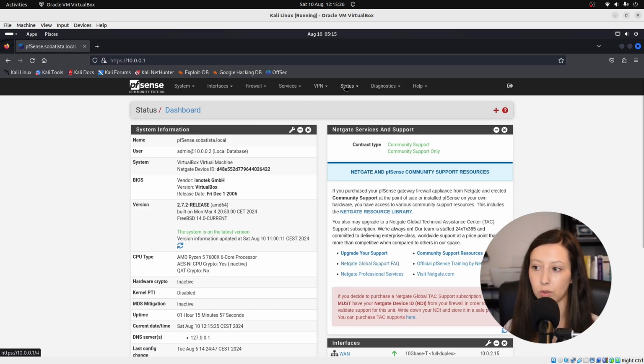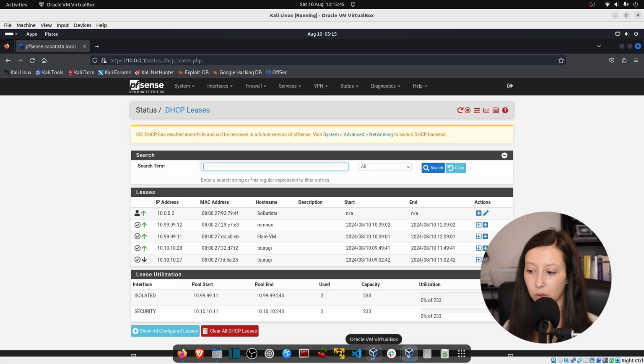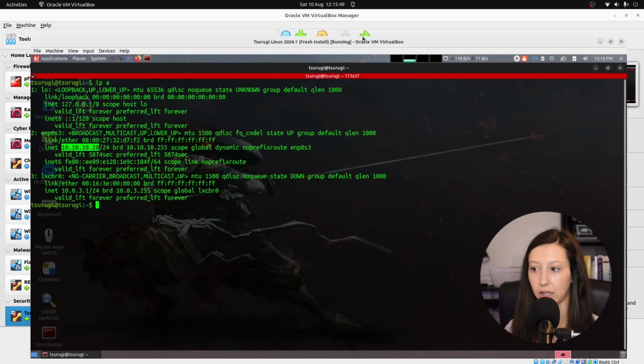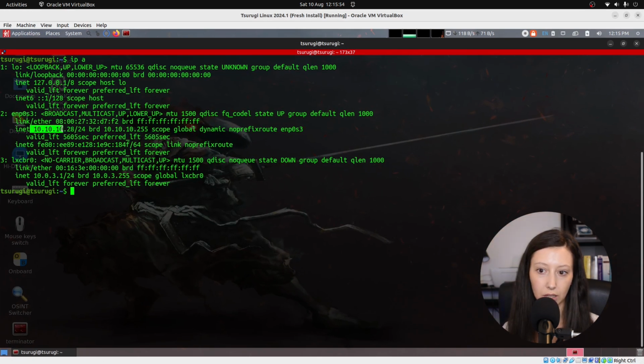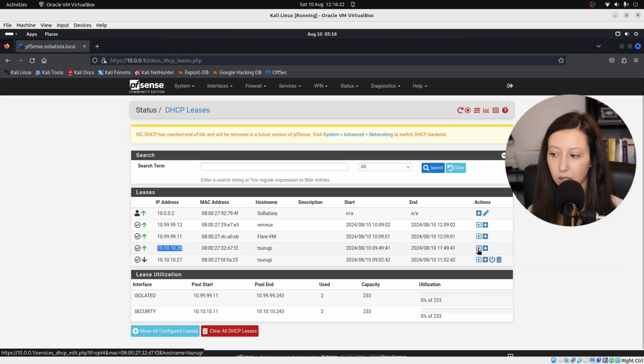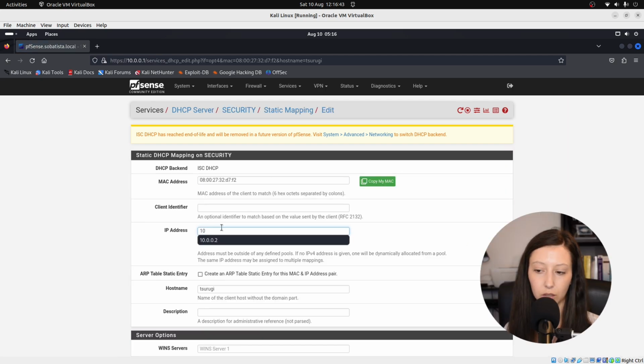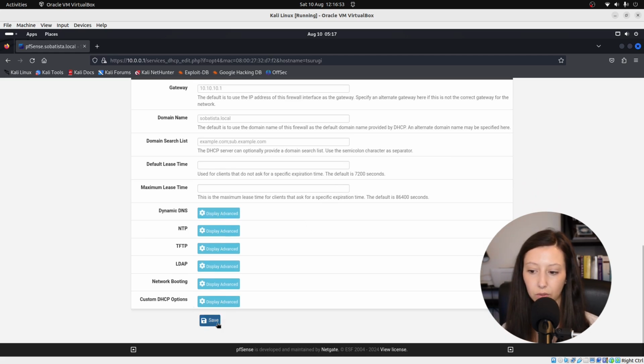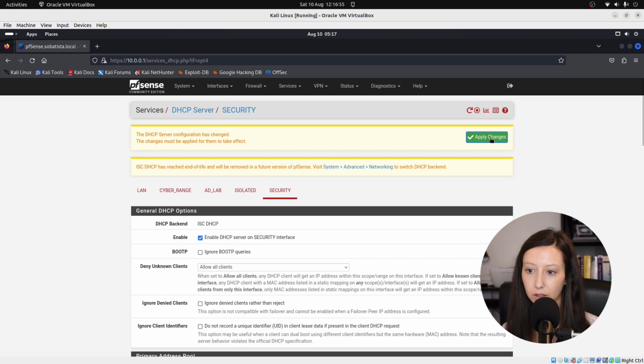And we will change our dynamic IP address to a static IP address. Now, to do that, we go to Status, DHCP Leases, and as you remember, our Tsurugi IP address was 10.10.10.28, and this is the one that we will change. So we will change this one here. Now we click here where it says Add Static Mapping, like so, and we can insert the IP address 10.10.10.2. Then we go down and we save the changes, and we apply the changes.